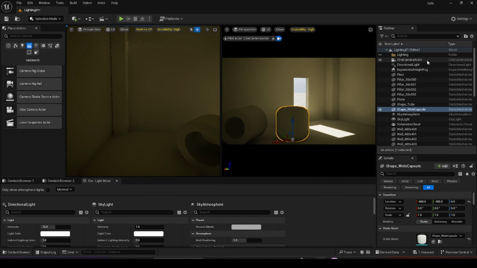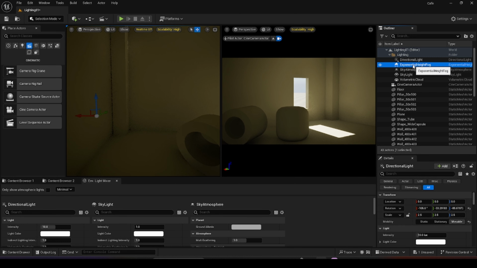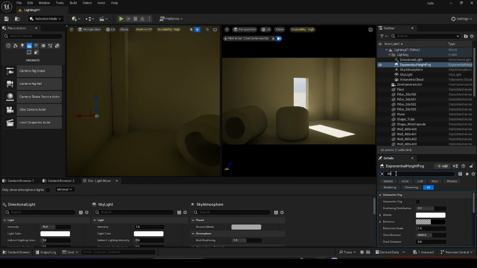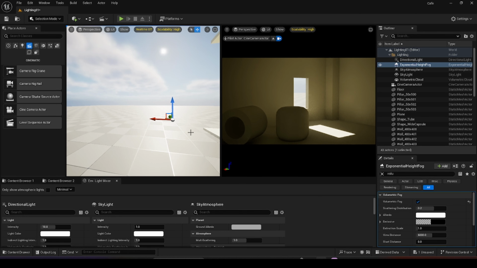Let's just organize this. I'm gonna click all of the lighting options that I have here and place them inside the lighting folder. There you go. So that is much easier. Now I can locate my height fog, and just under details I'm gonna type volumetric and turn on volumetric fog. Now you won't be able to see much difference, but let me show you what it actually does.